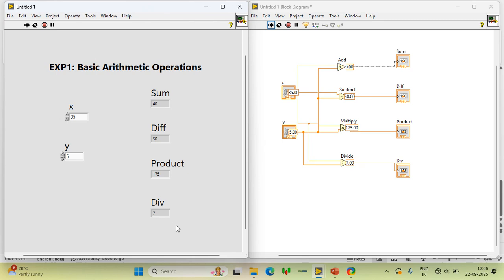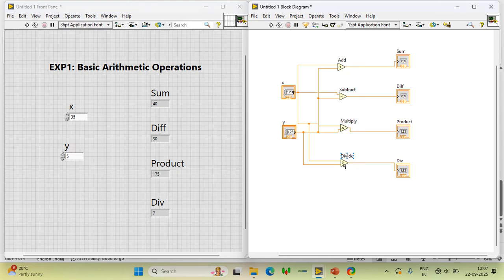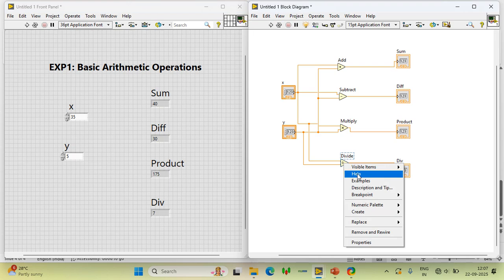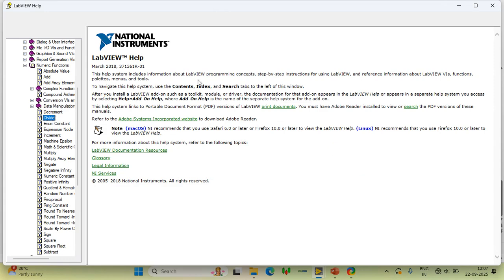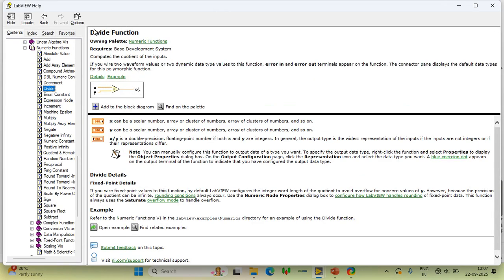Okay, I advise you not to stick with only the four fundamental arithmetic operations. Explore the numeric function palette and do exercises on other functions as well. If you want to know about any function that you don't know, you can select the icon and choose help, which will tell you what that function does, which palette it belongs to, what the requirements are, how to operate it, and even examples are available.